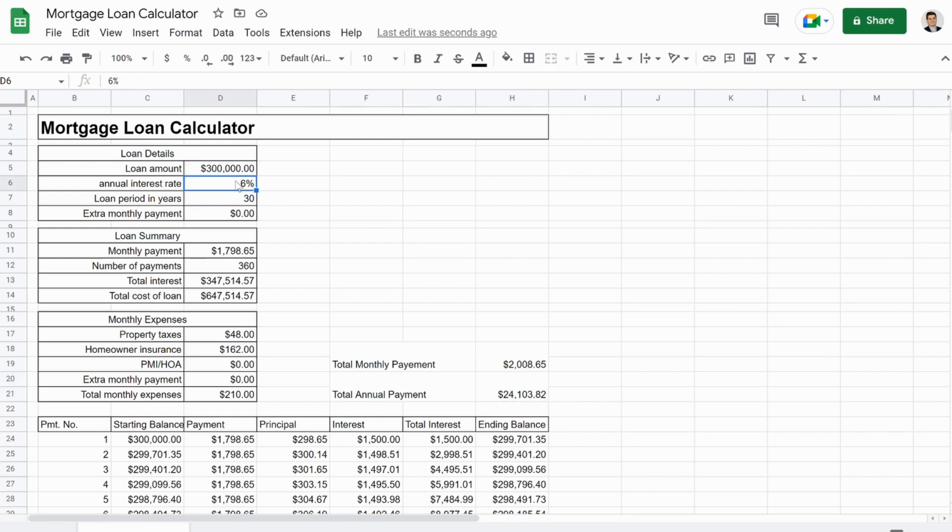Now you can start testing stuff out. Let's drop that back down to 5. You can see how everything updates. Maybe we want to change this to how about, I don't know, $290. You can test it all out. Make sure everything updates. Your extra monthly payment, make sure that works. Looks like everything is working how it's supposed to.